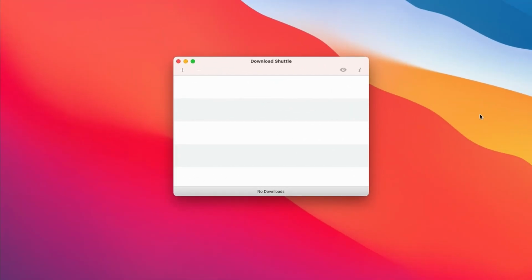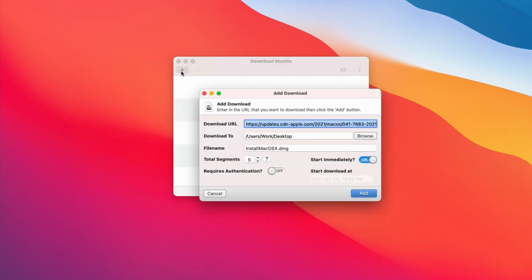Once the app is open, it will look like a download window. You need to copy a link and add the paste link by clicking on the plus sign here. It will pop up with an add download window.